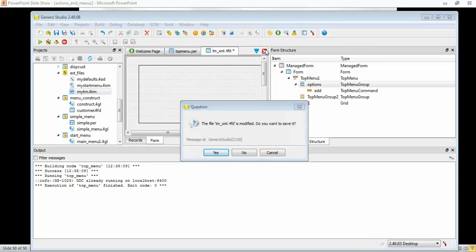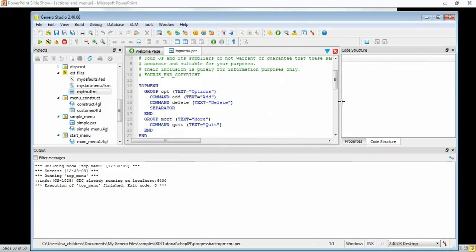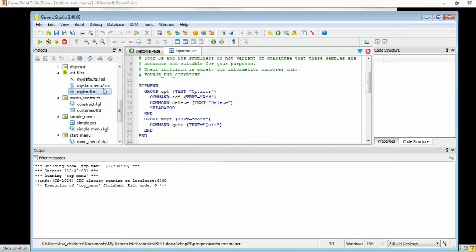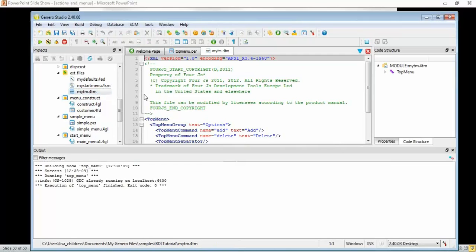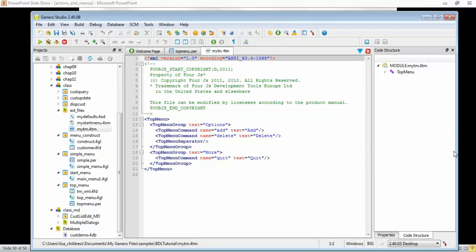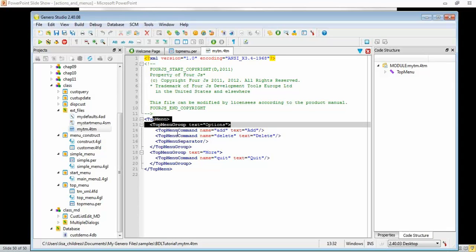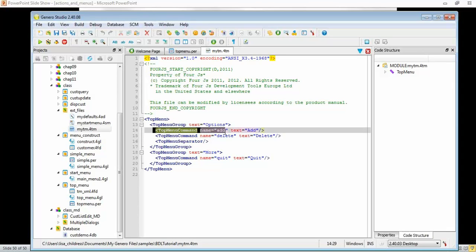Let me close some of these things. No, we don't want to save it. Take a look here. There it is. This is what the XML file looks like for a top menu. So here's our groups we've got defined. Here's our commands. And there's that name attribute that we said is important to bind the names here for our action views to the name of the action in the code.